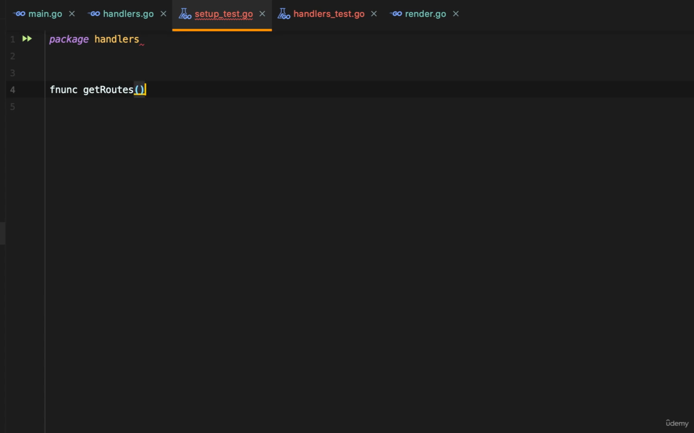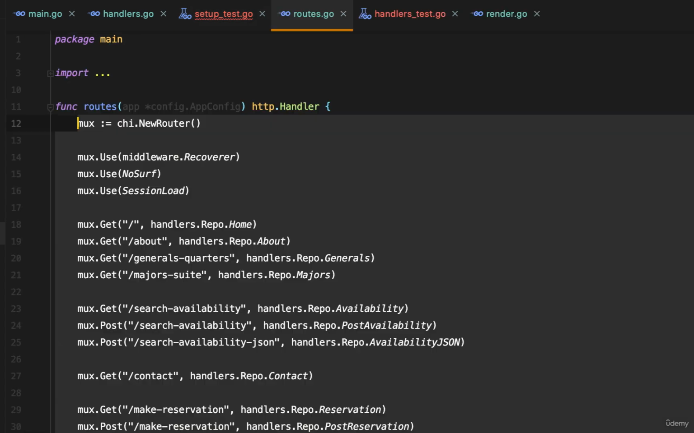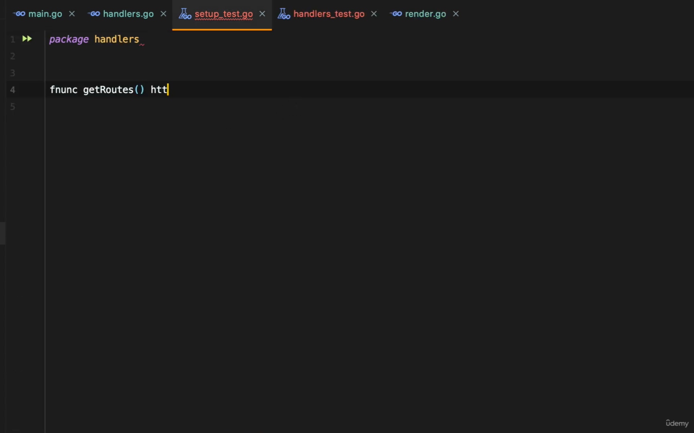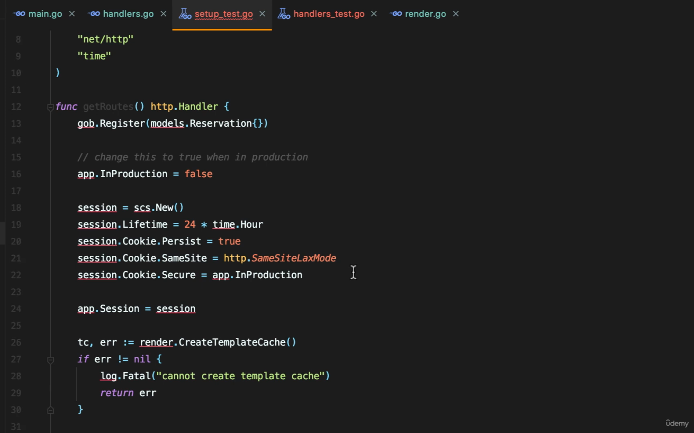And since it's going to be giving us routes, it'll hand back exactly what our routes application does. So if I look at routes.go, it returns an http.Handler. So I'm going to need that. So I know I'm going to be returning an http.Handler at some point. And I better spell func right. All right. And then I'll just paste in what I got from my main function.